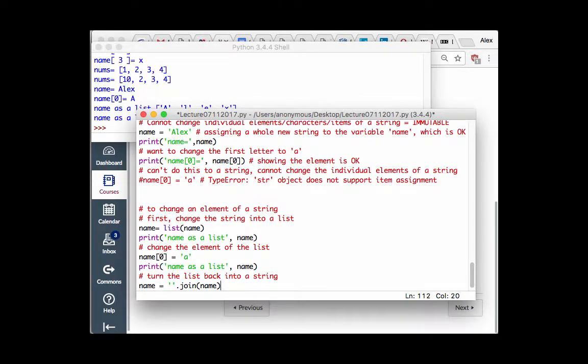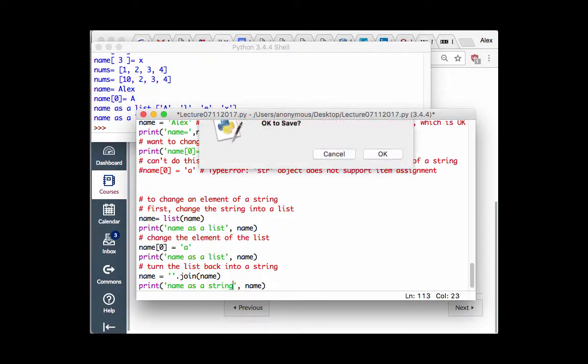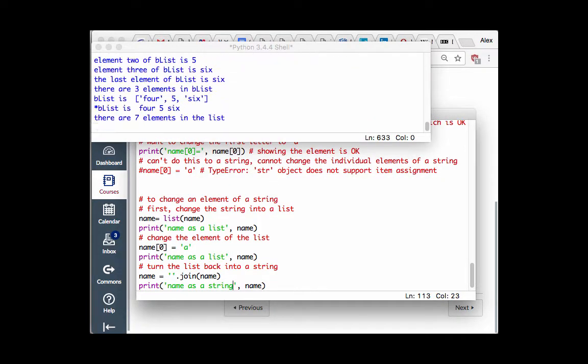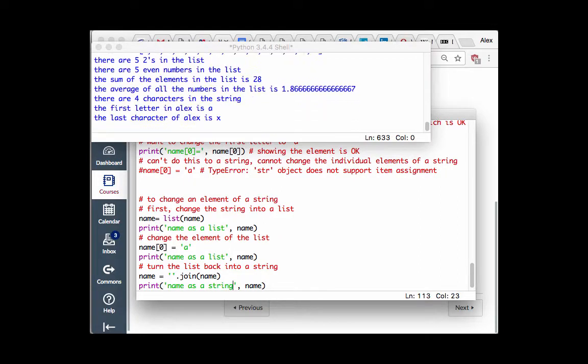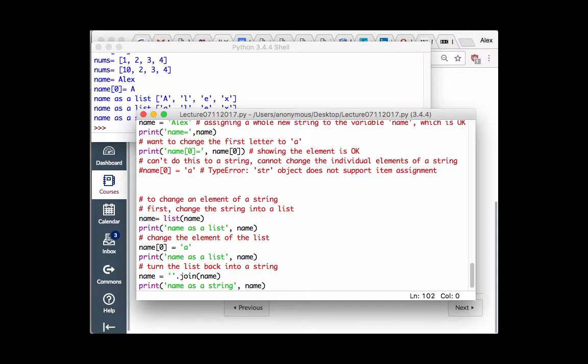Okay, and I'm going to copy this, put it here, name as a string, and you're going to see it changing back into a string. There it is. Okay, so that's the meaning of immutable, and why you're getting this error: object does not support item assignments.